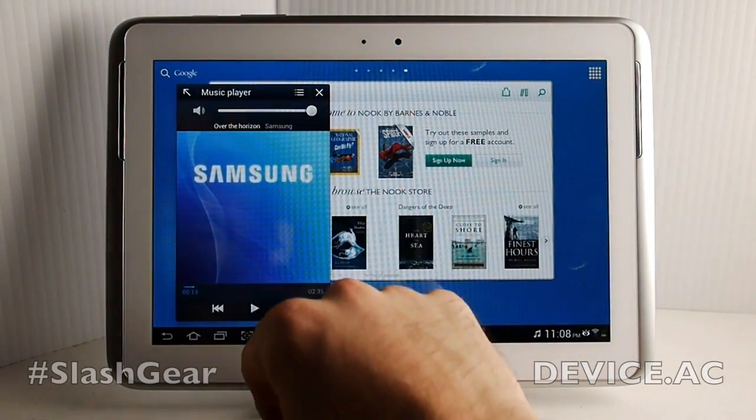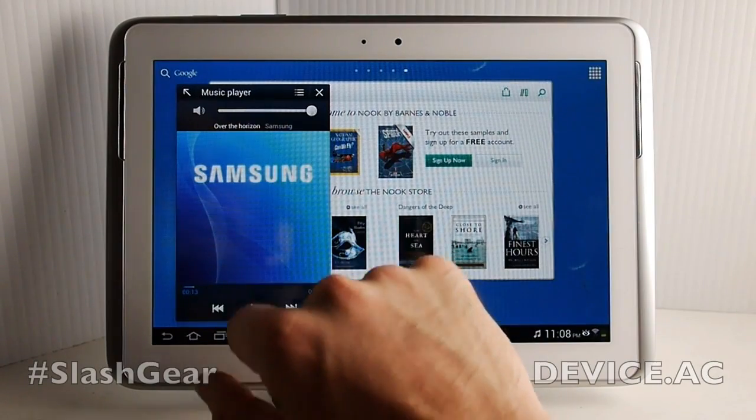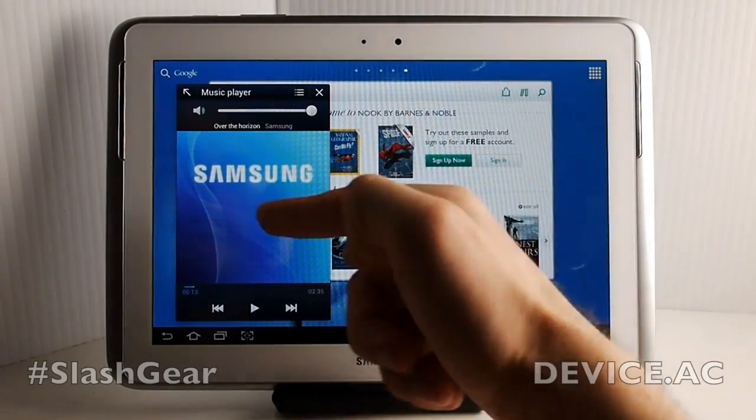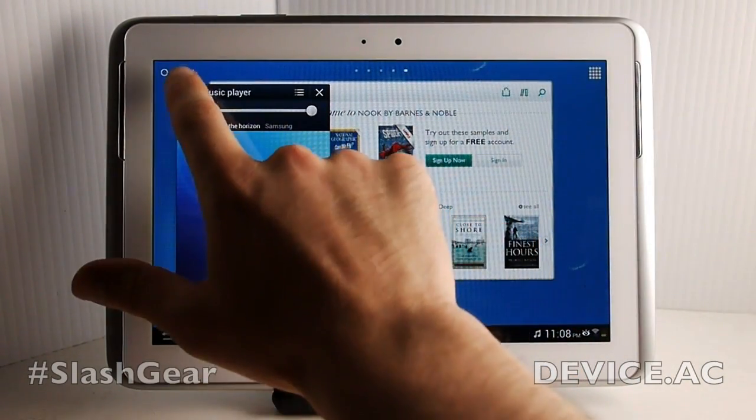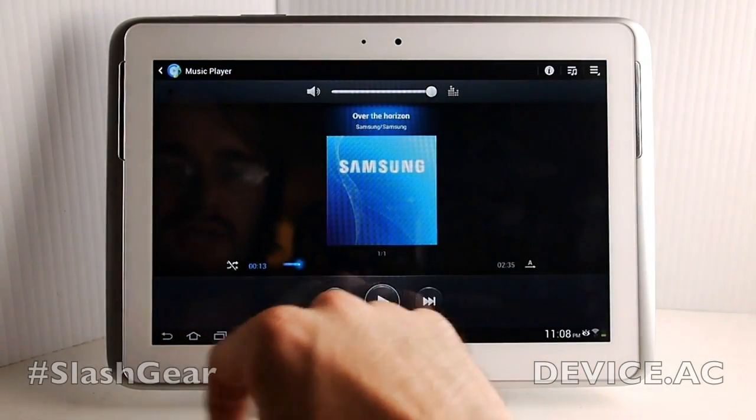We can also tap that to see what album we're on. Obviously that's just the built-in song right there for Samsung, and you can do not a whole lot, but it's just made so that you can make it work like that. That brings you into the full application.